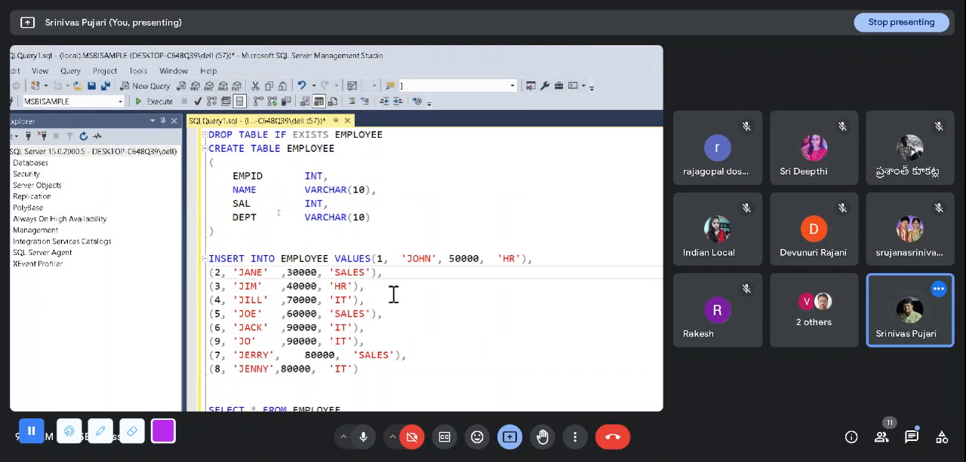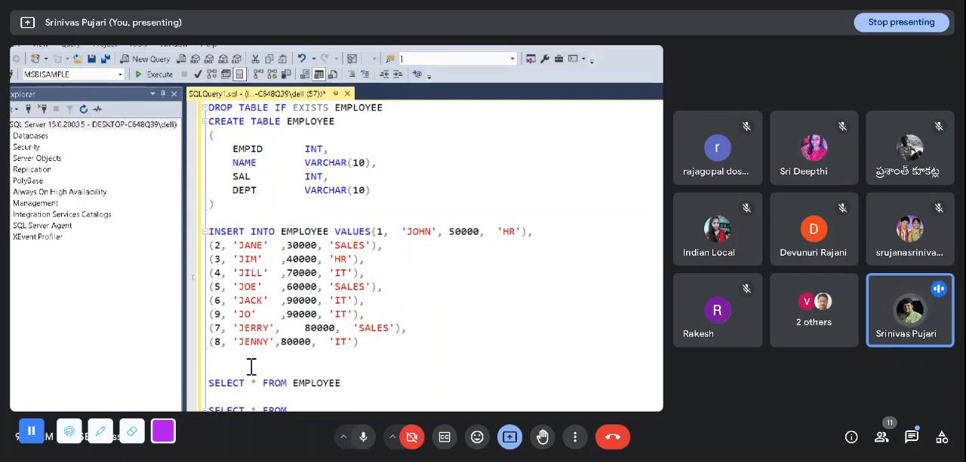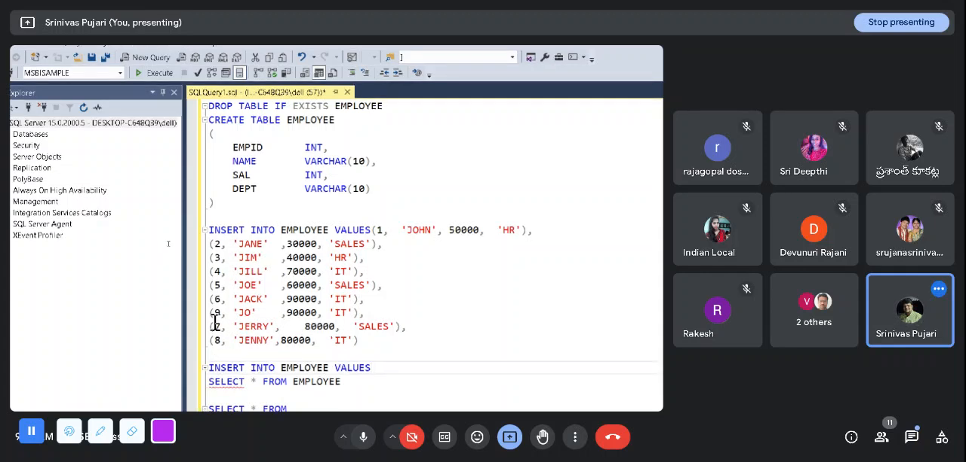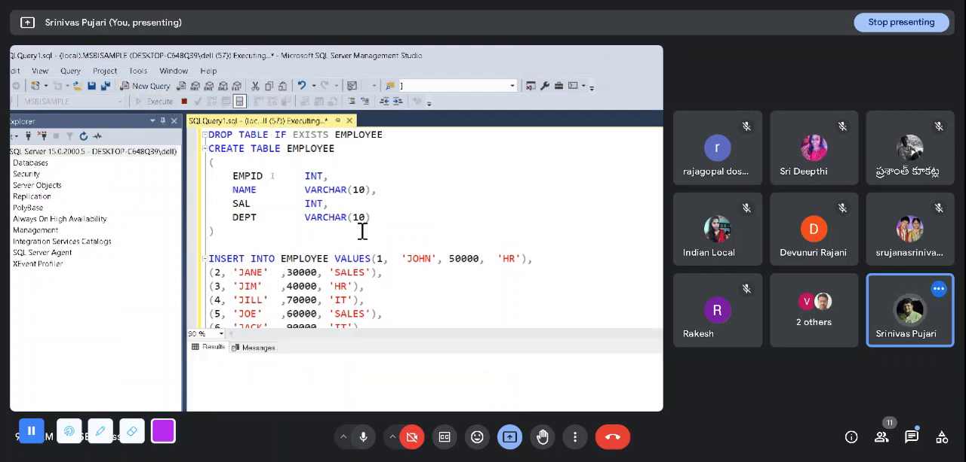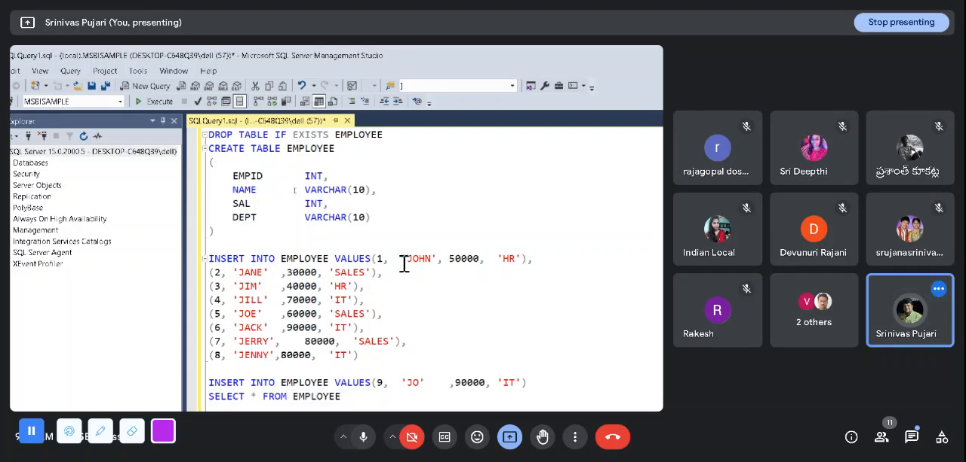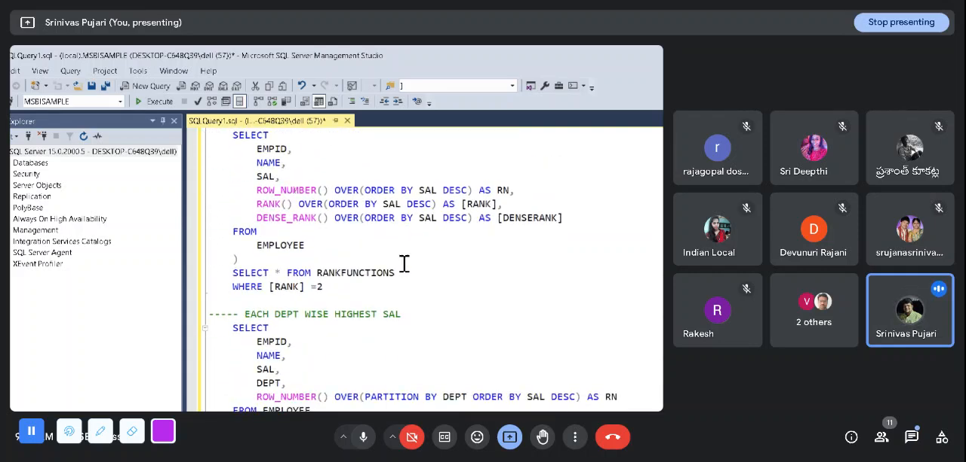Sorry, what is this? It's not taking. You need to go with insert and values, and then you can go with Joe, right? Ninth record. And then you can go and insert. So suppose I go with this one, in the IT department we have 90 as two salaries. 90 is two salaries.